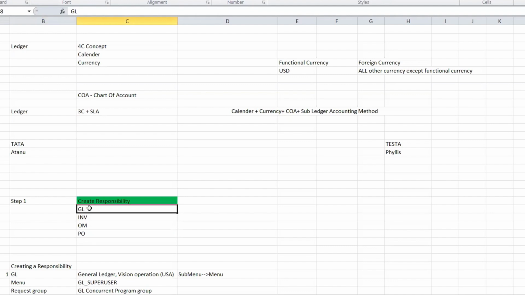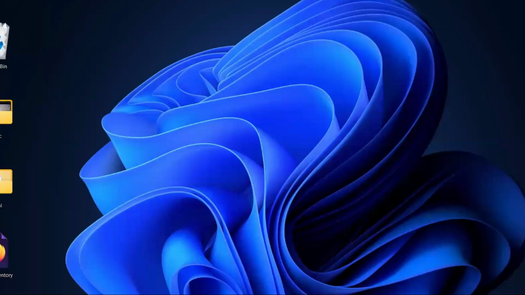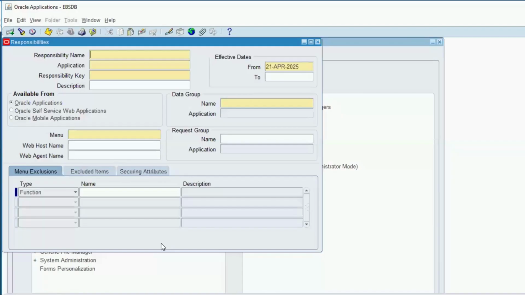Now I am doing the GL first, right? So in this GL, I will show how to create the responsibility. I take an existing responsibility, take the menu name and the request group, and now I am going to create our new responsibility. Can you connect the dots? I am writing it as Tata GL.